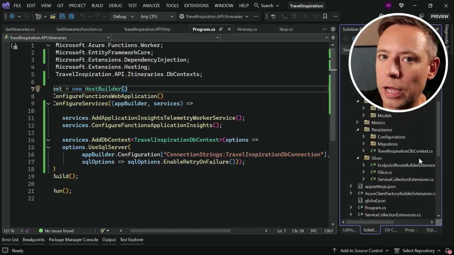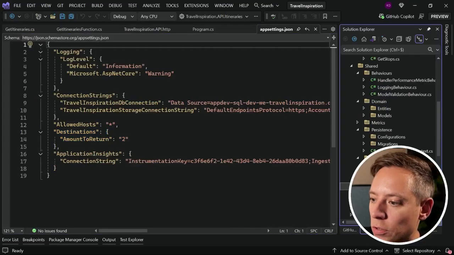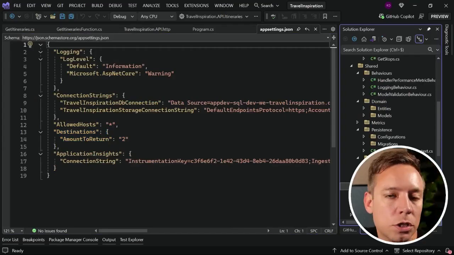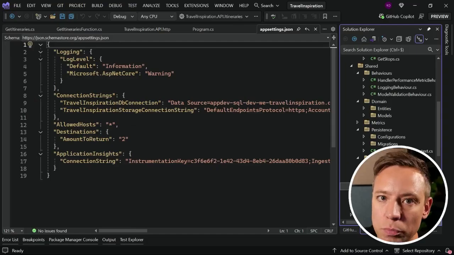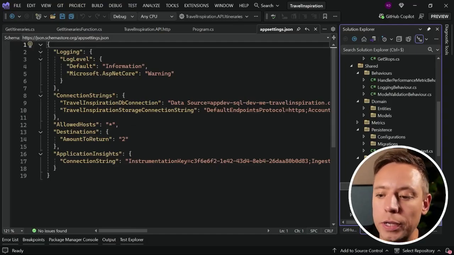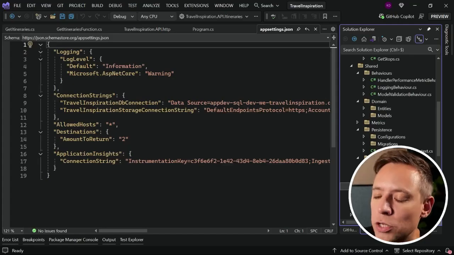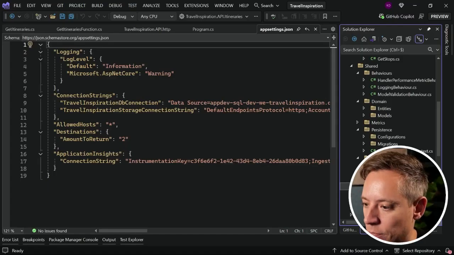Let's talk about app settings for a while. If you're building a run-of-the-mill web API, for example with ASP.NET Core's Minimal API framework, you typically end up with an app settings file. That app settings file contains settings and it is published together with your application. It is one of the things that the framework looks at for your application settings.